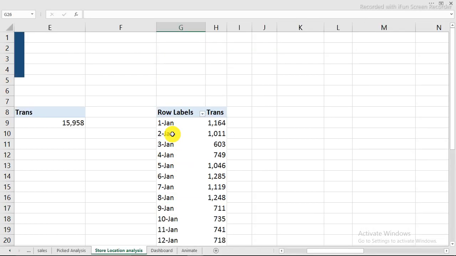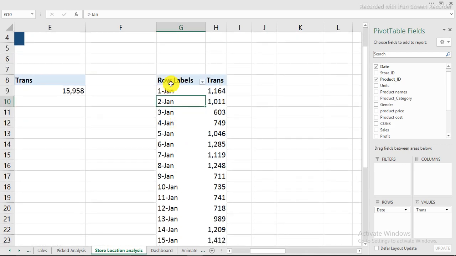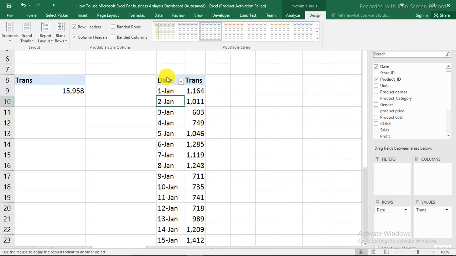Now it's gone. And now for somebody who is going to come and look at our report, we need to have the date right here. How do we do that? Go to the same design tab and hit on what? Hit on report layout and put it on tabular form, and here we go, we have this.